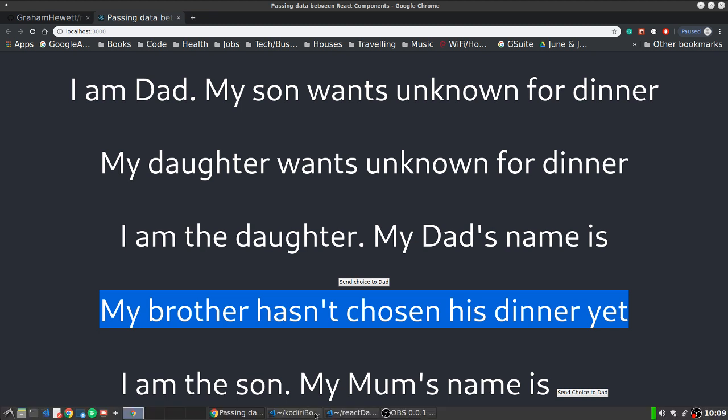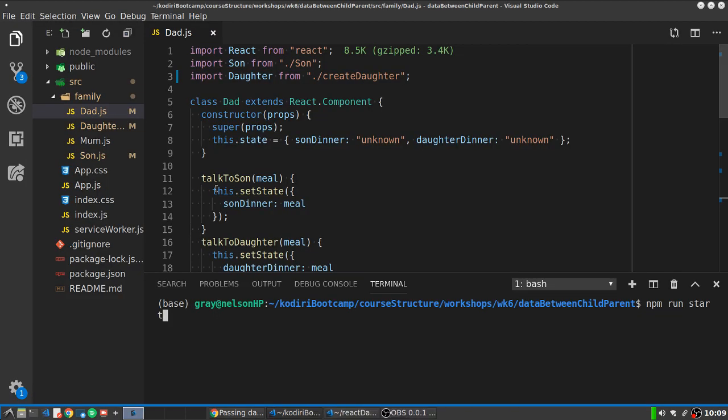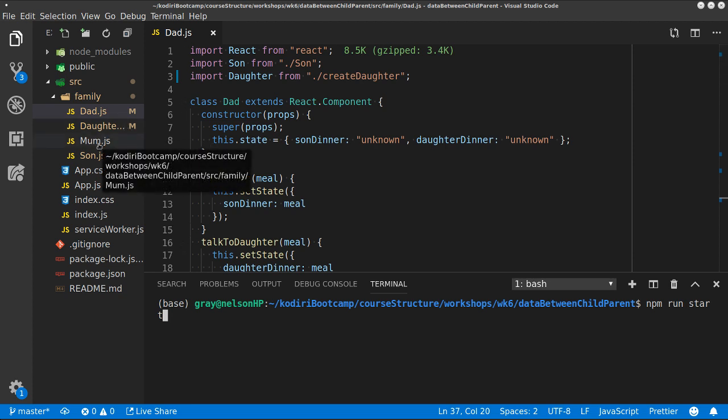What's that called in React? How do we pass data from a parent component to a child component? Props. Via props. Fantastic, Kelly. Yep. Thank you very much.